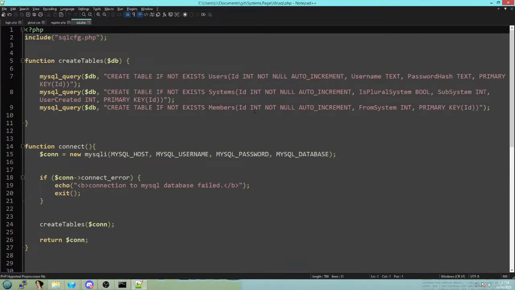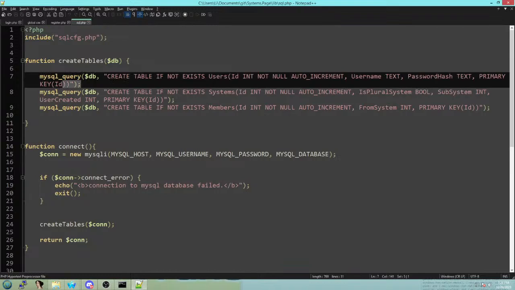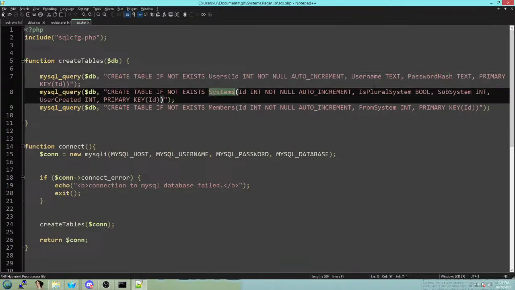Okay, so we got create table if not exists users, and it's got an ID, username, and password hash, and that's it. And then we've got the systems, and it's got a boolean whether it's a plural system. I'm not quite sure if I'm ever going to use that, but there's a link to a subsystem, so you can have a system be part of another system.